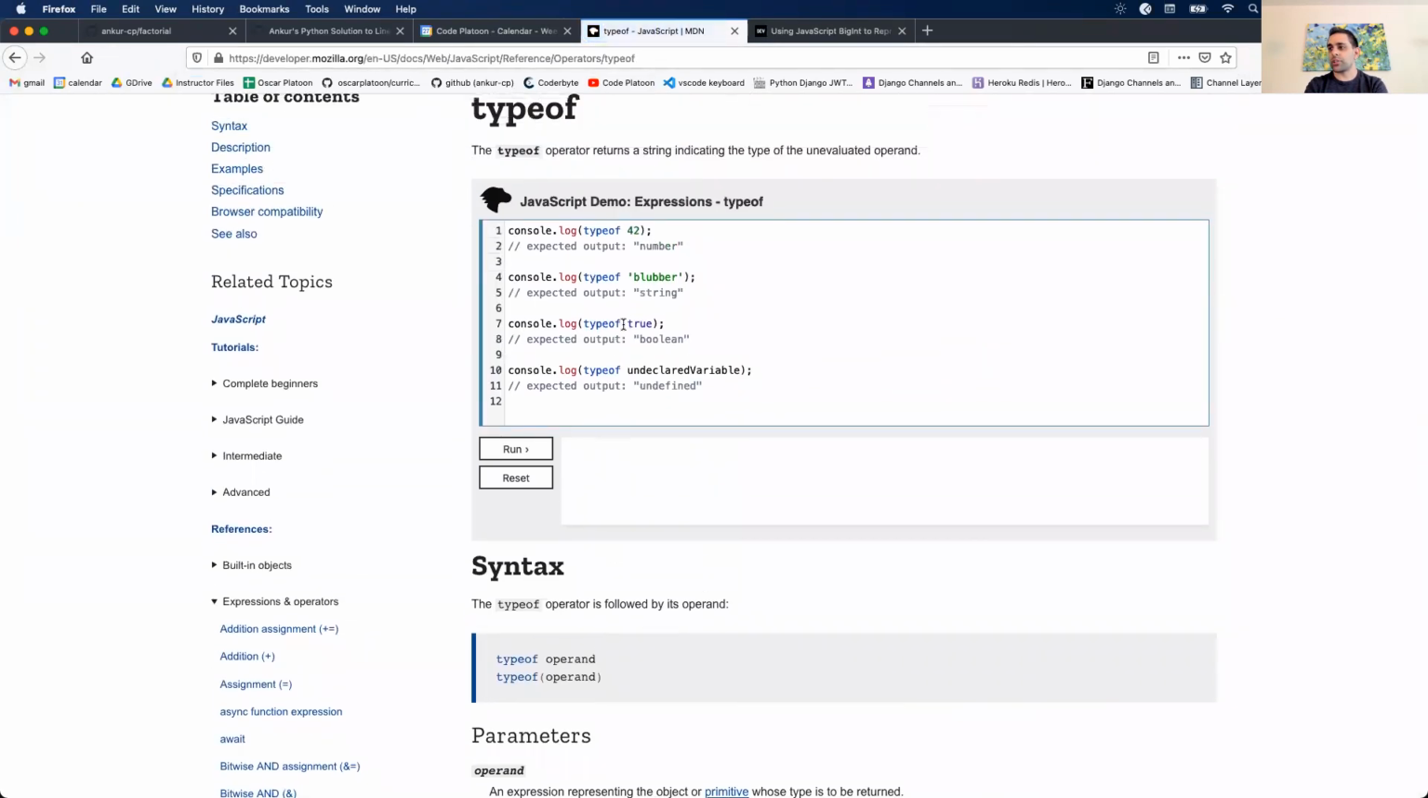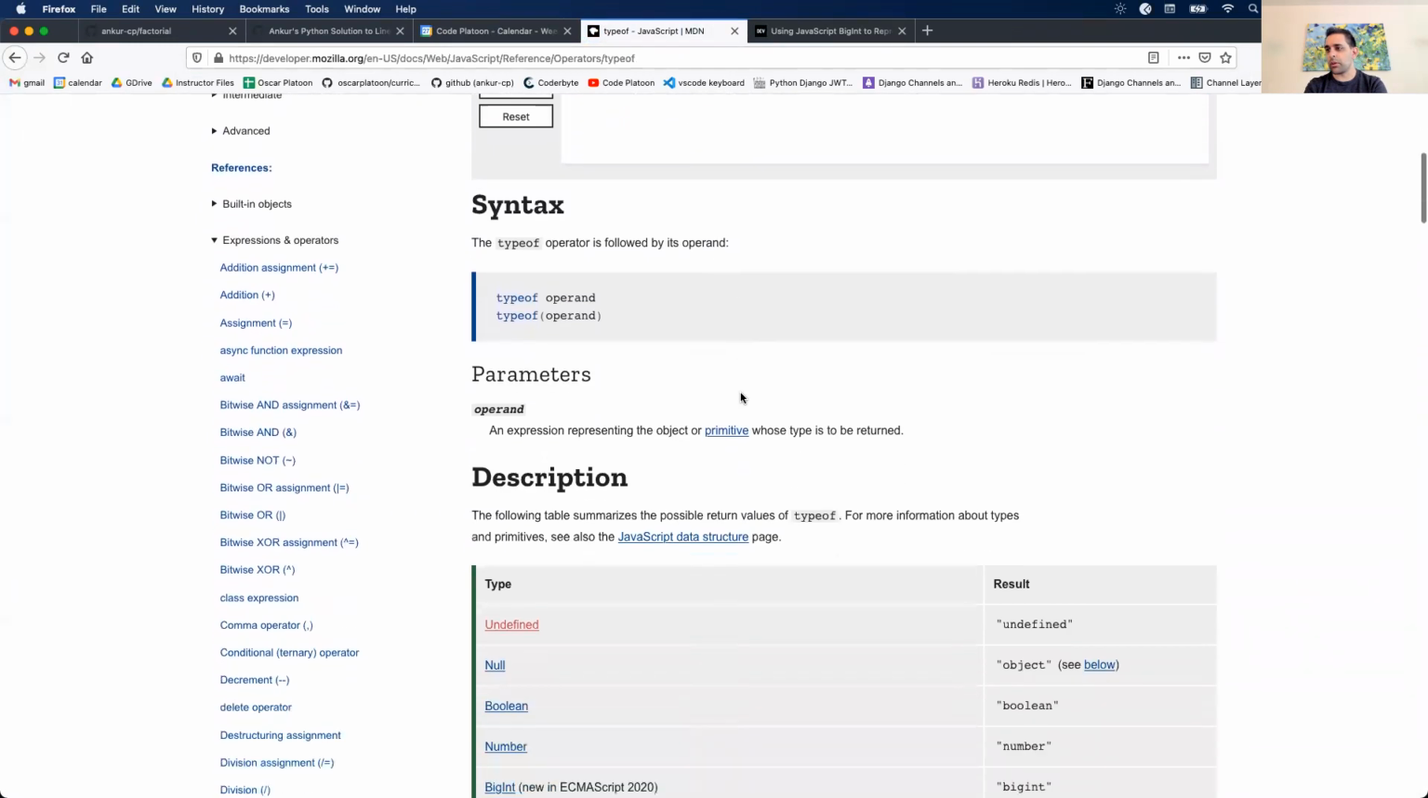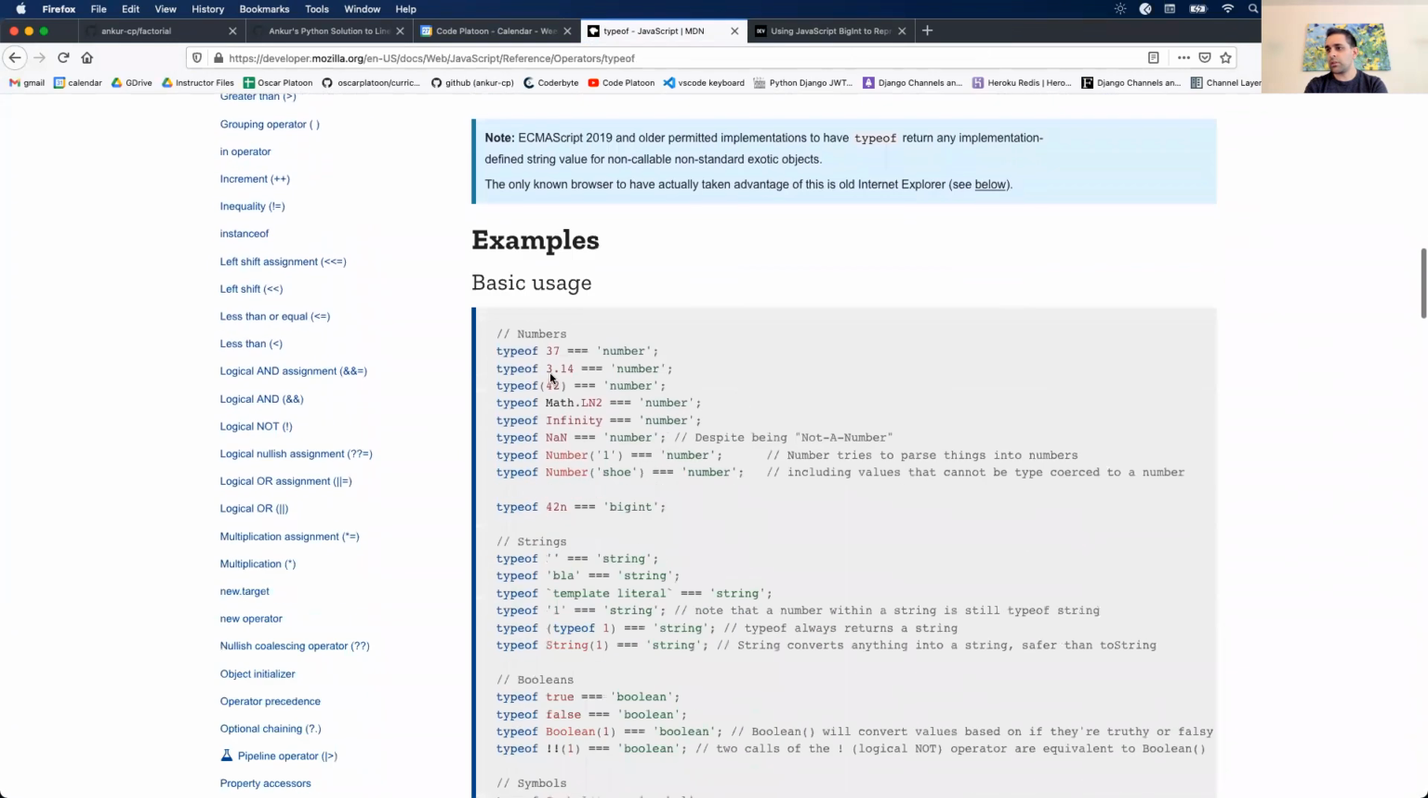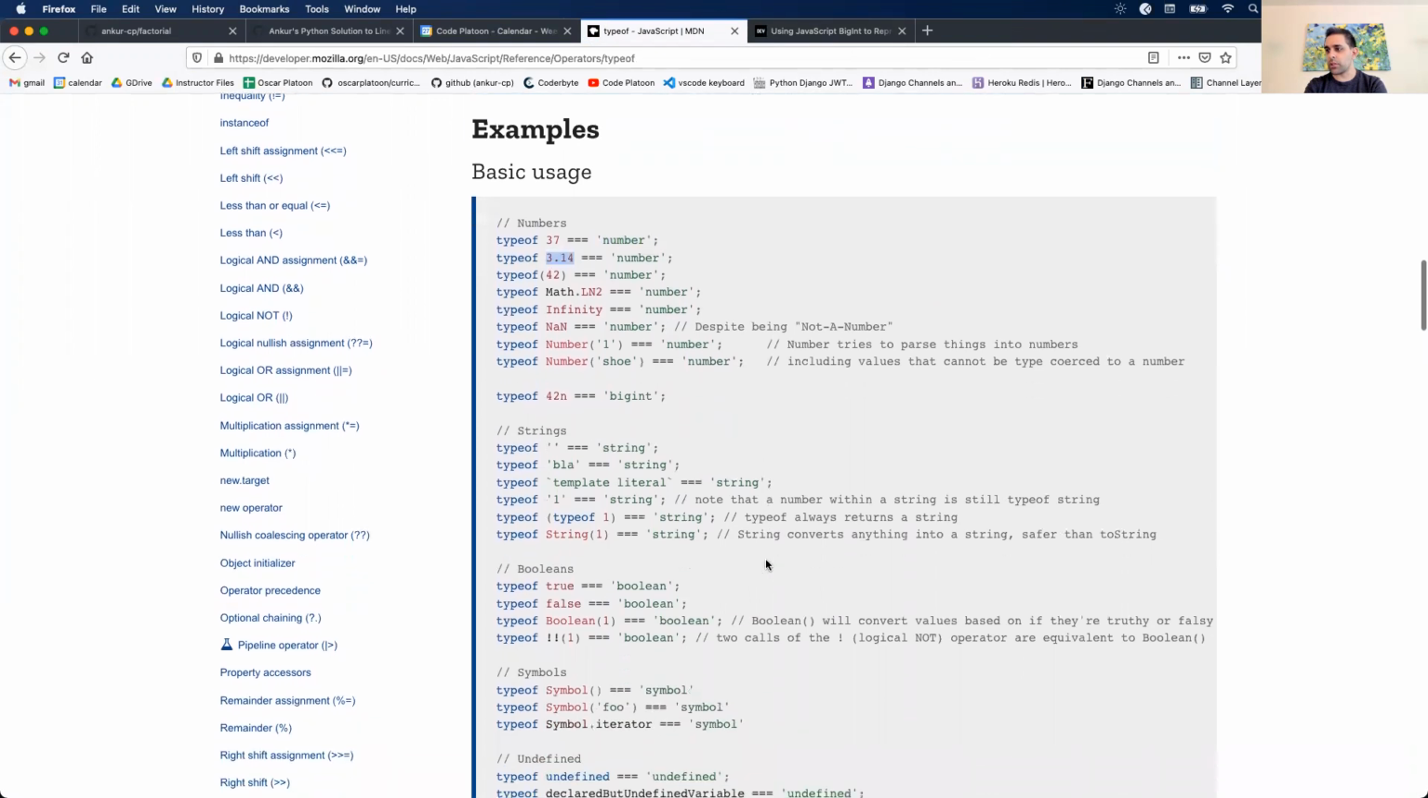So basically, if you want to check the type of something, you will get an output. You want to compare it. So you can compare it to number. But that's not going to work for floating points. So how do we check if it's an int?